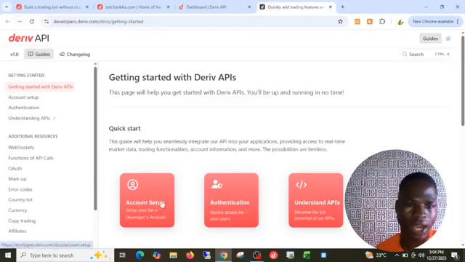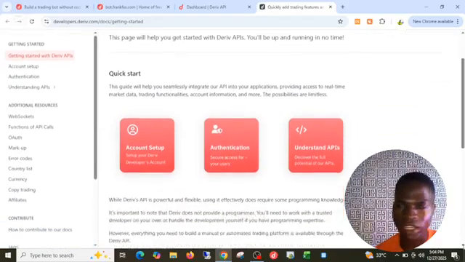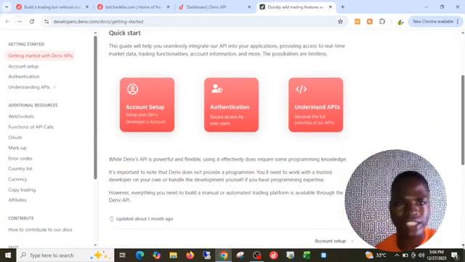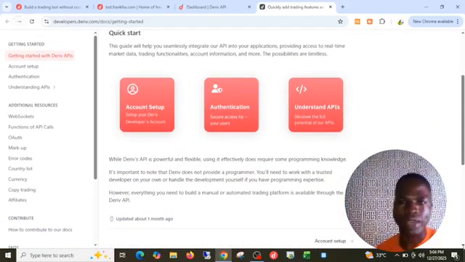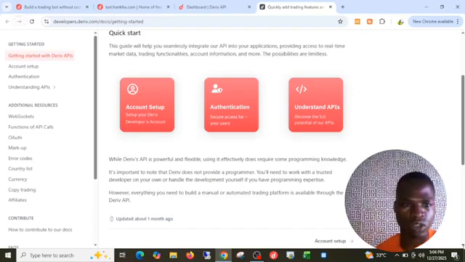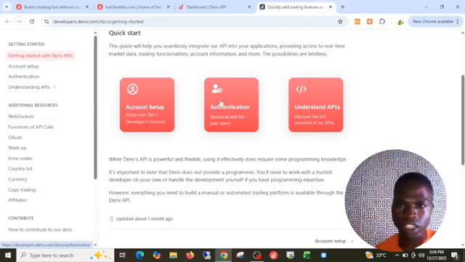So this is account setup. But this thing will be very hard for you. That's why I said I'm going to make it easier for you to understand, for those who don't know how to code. When I was trying to go through this, I didn't know about coding, and it was very stressful. It's not even until now that I've understood some things. So now if you go to Deriv setup, you can see you have authentication, you have understanding API.